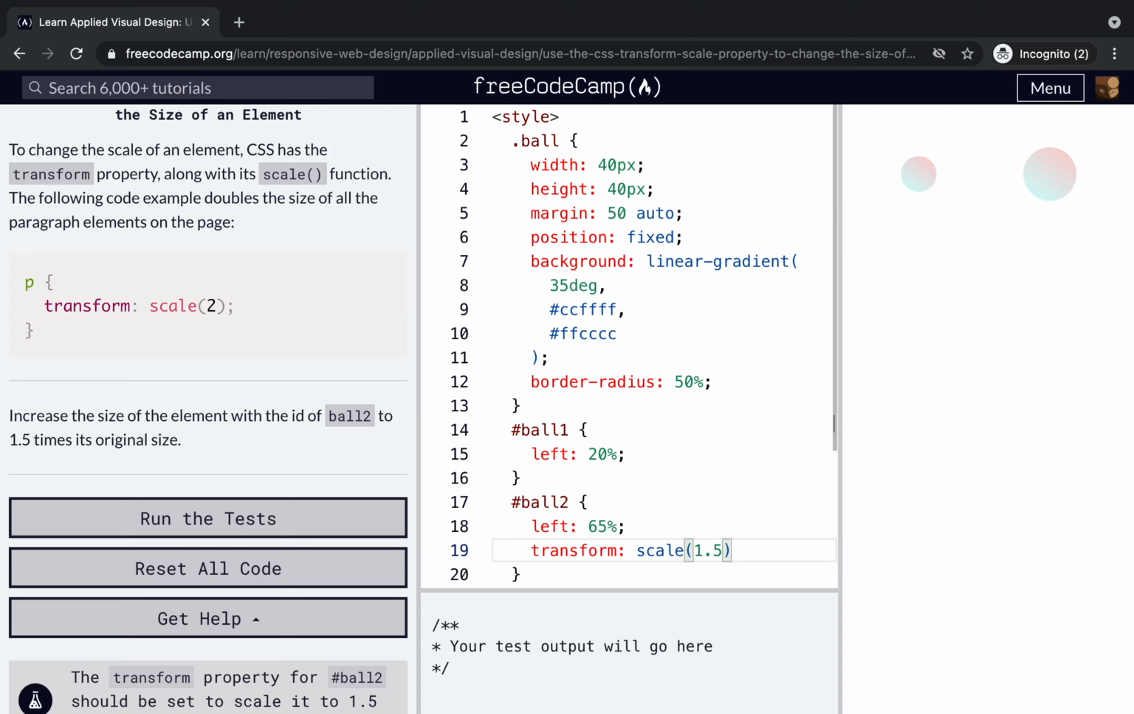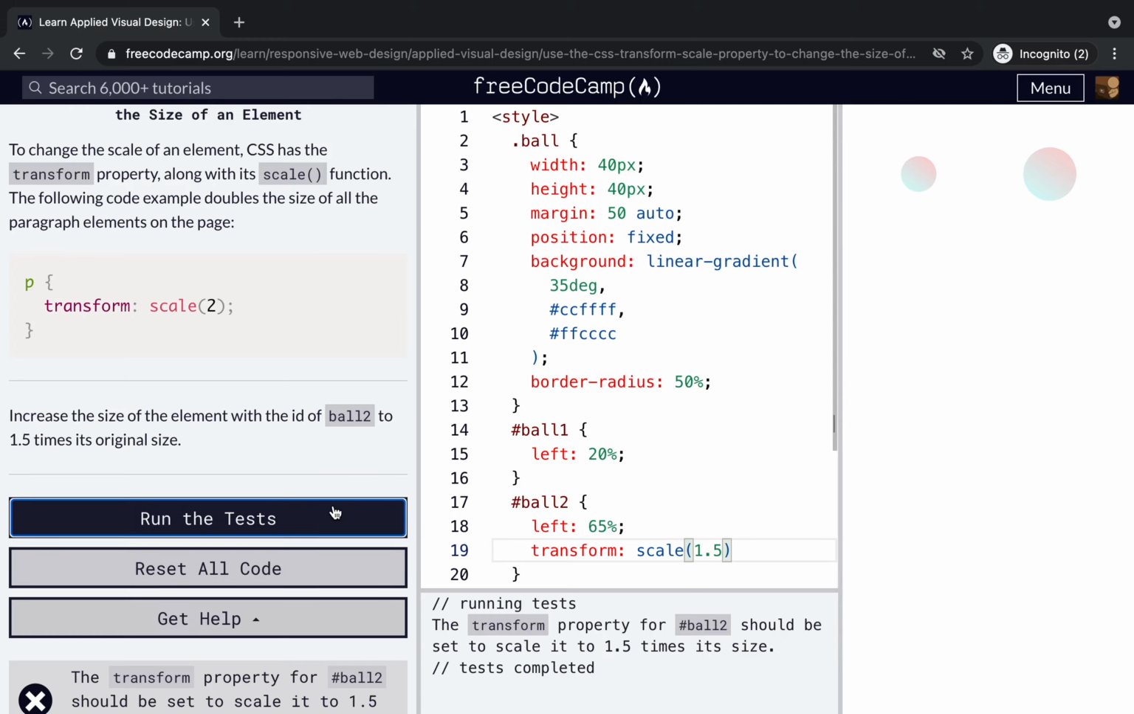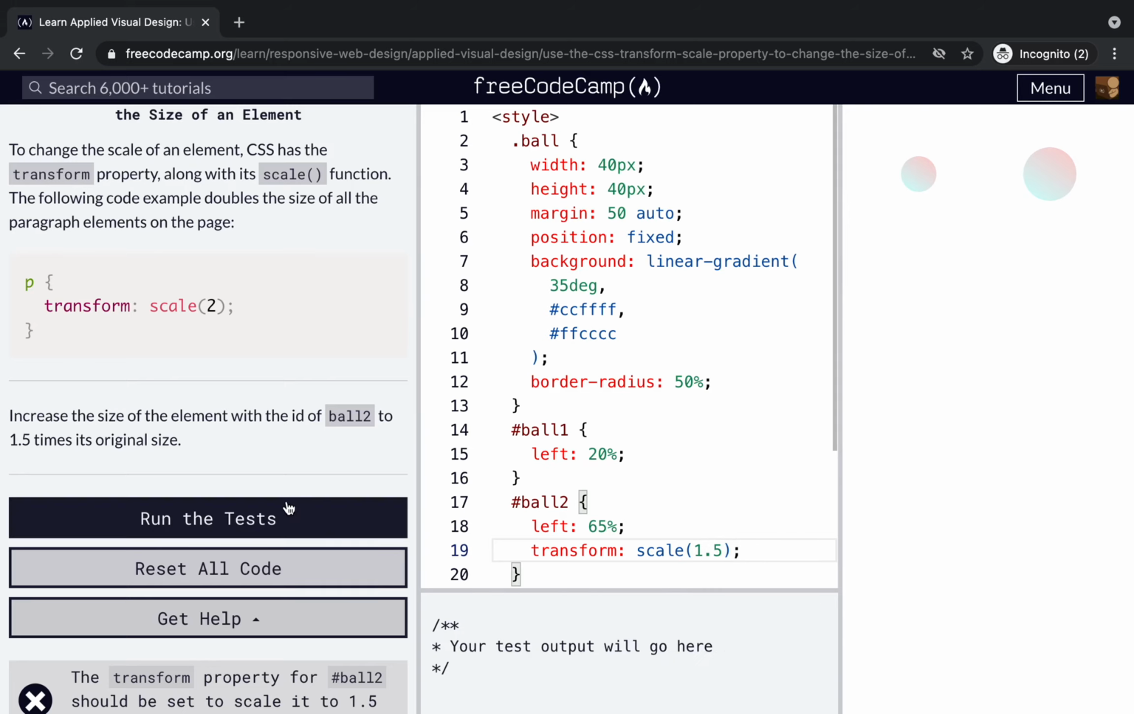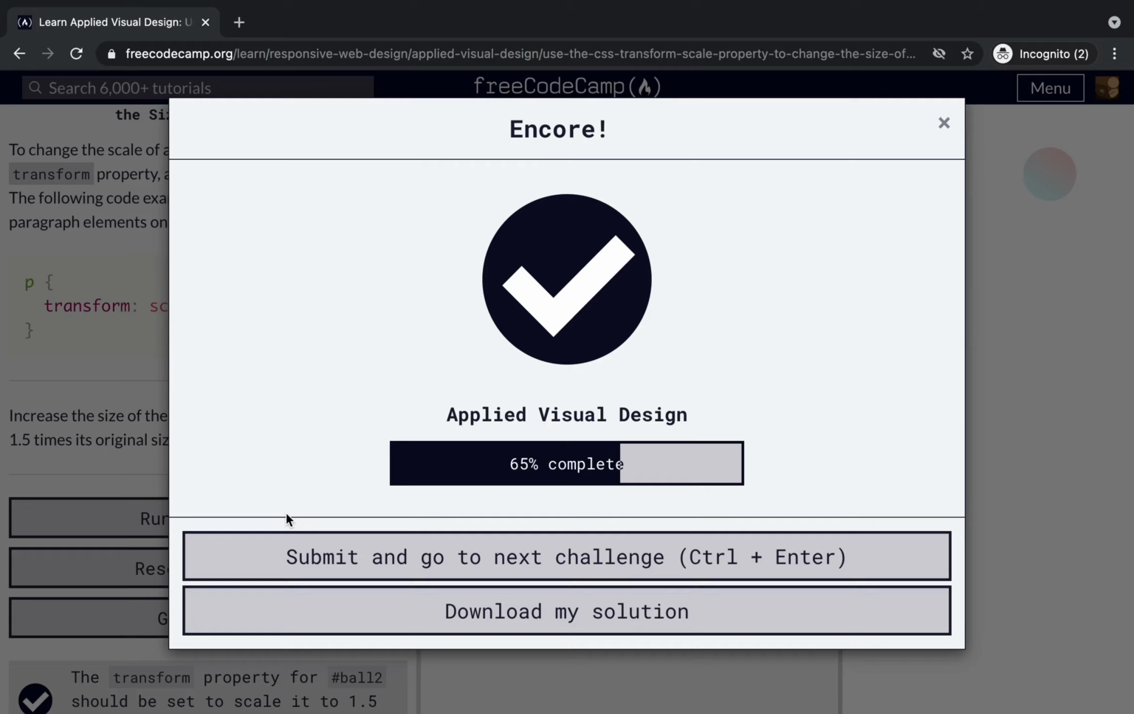Okay, change it from 2 to 1.5 of its original size. Transform scale is 1.5. Okay. Yeah, it is. What is the problem?